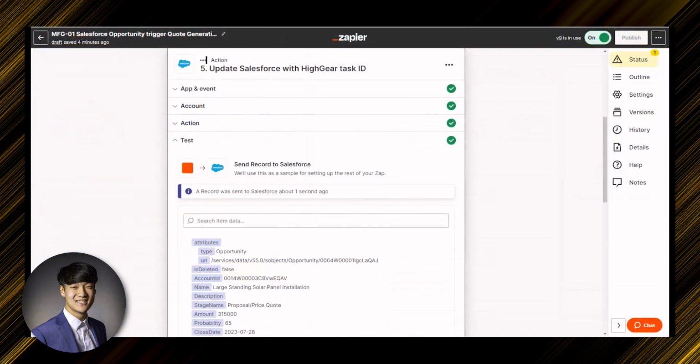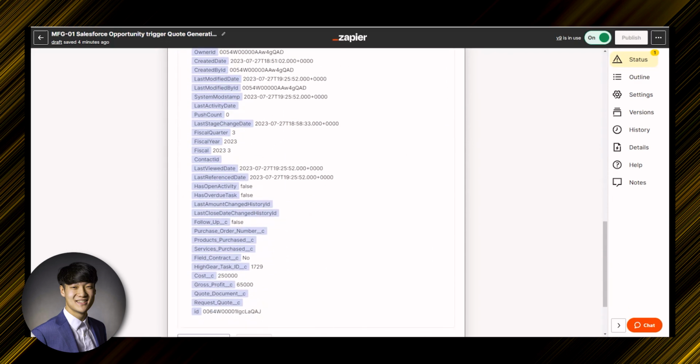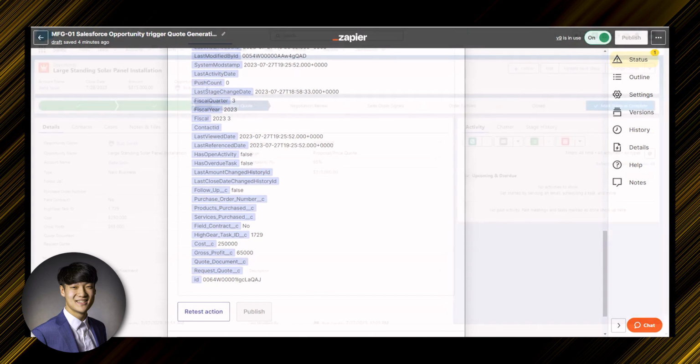We're back in step 5 of our Zap here, where Salesforce was able to successfully have the original opportunity updated with the HighGear task ID. And if we scroll down here, you'll be able to see that the HighGear task ID 1729 has successfully been able to be added to the opportunity. We're now going to go back over to Salesforce to look at what the final opportunity record looks like.